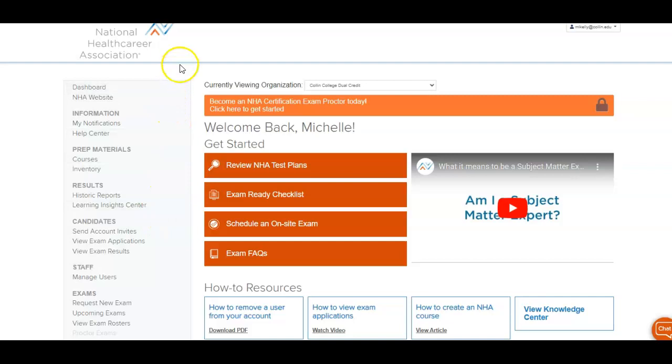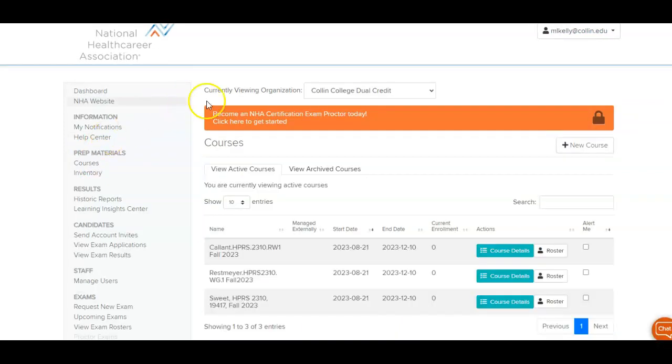So you're going to log into nhanow.com is the actual website, but you can just search up NHA and find it and log in. Once you get in, you're going to go over to the left-hand side and find the area that says Prep Materials and click on Courses. When you click on Courses, look at the top, Currently Viewing Organization. You want to click on this arrow to make sure you're in the correct one.